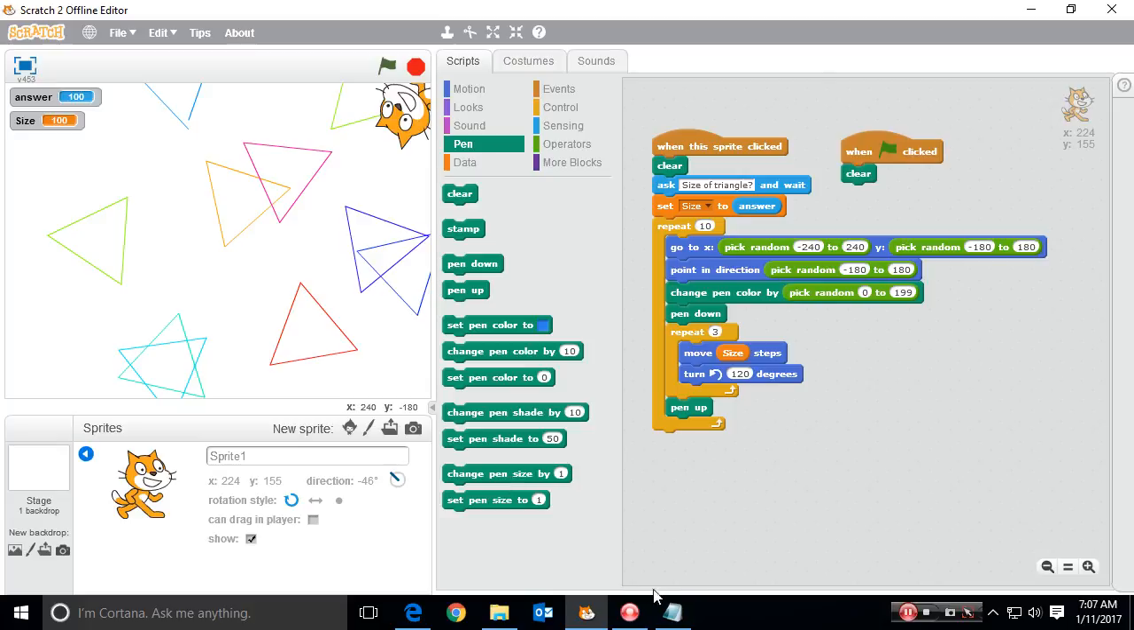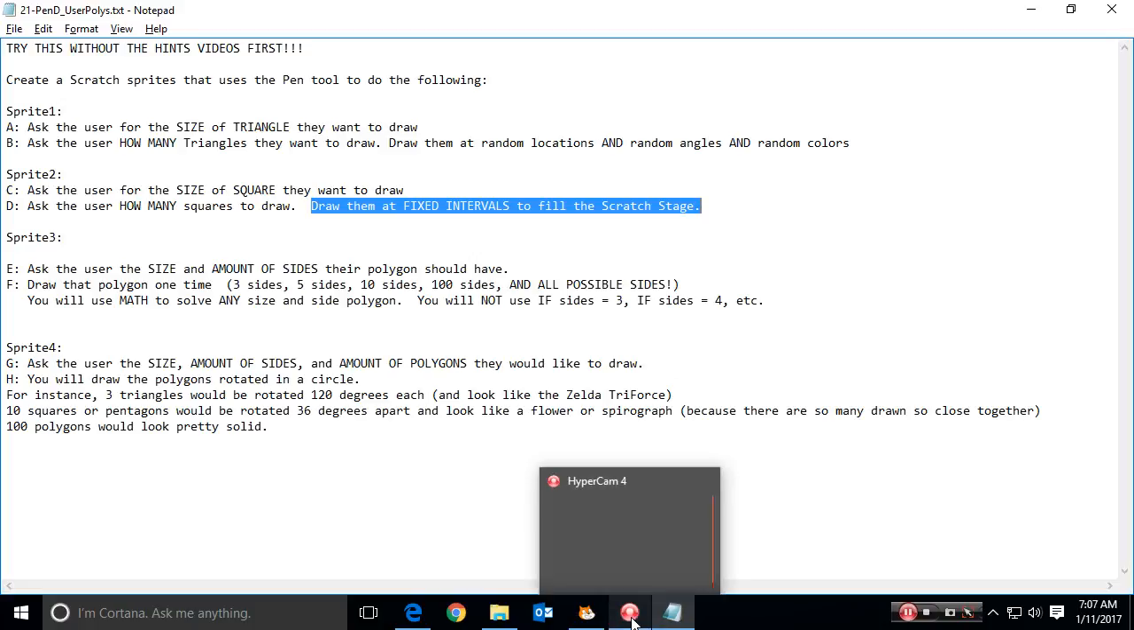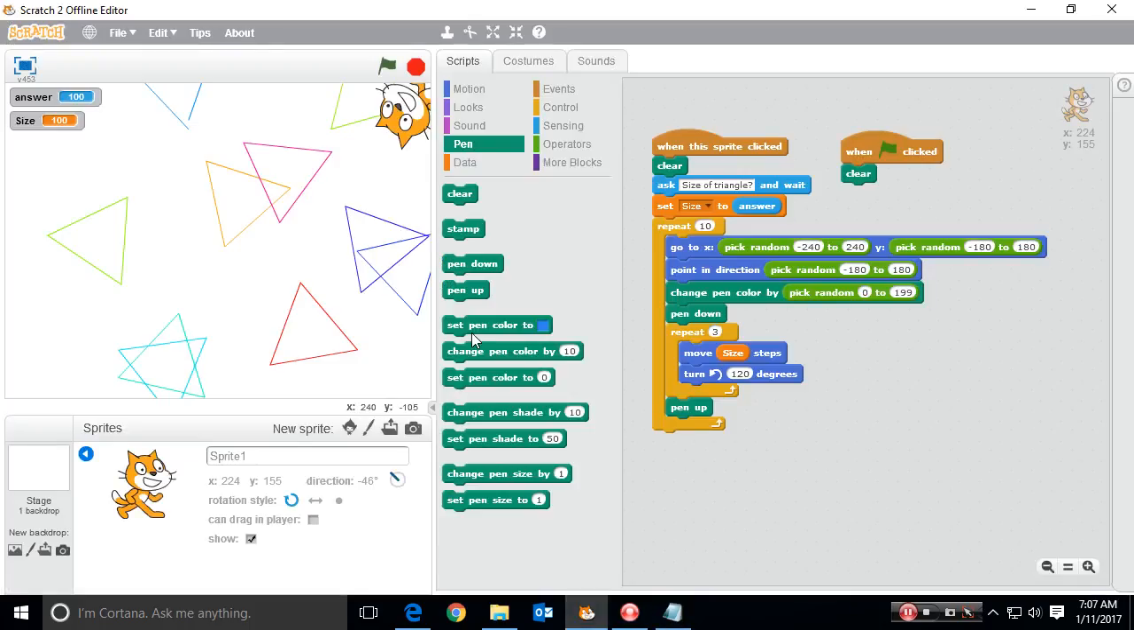And let's go on to sprite 2. Okay, that was the first one. I went a little further. Ask the user for the size of a square they want to draw. Ask the user how many squares to draw. Draw them at fixed intervals to fill the Scratch stage. Why did I put this in here? That's going to be kind of hard. But I'm committed. We're doing this, even though we are, how many minutes in? 12 minutes in. Let's get going a little faster.